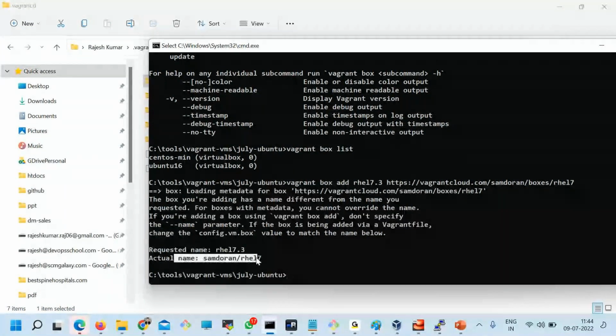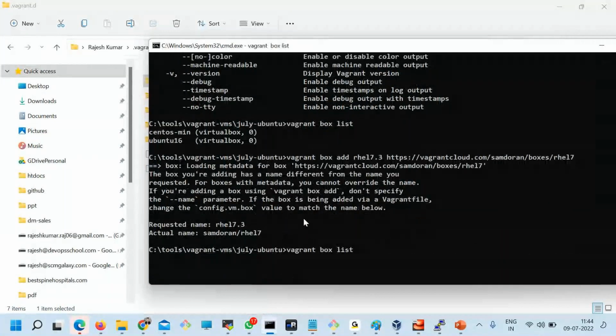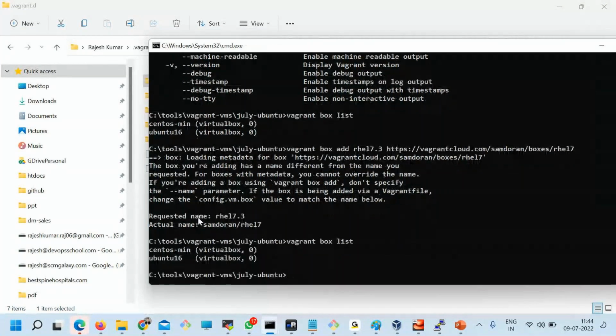Okay, and after that, list this. Oh, it didn't come actually. So I can keep the title as anything, but this title name is not being taken. So what I'll do is try some other title, RHEL something like this.